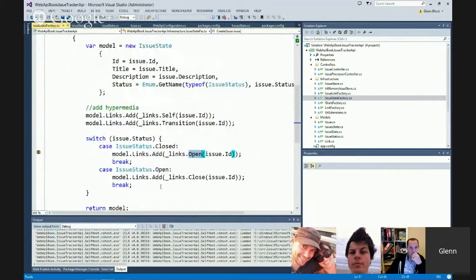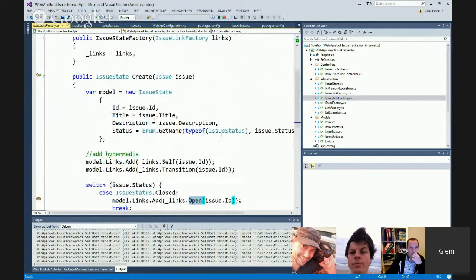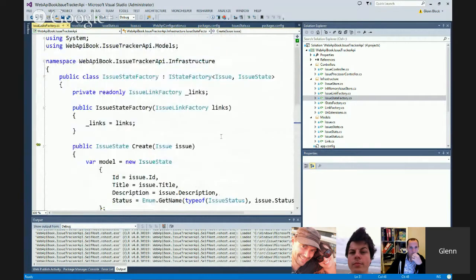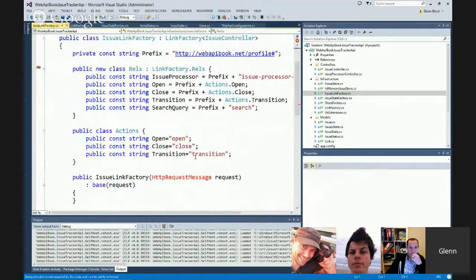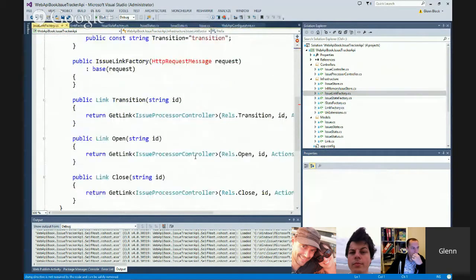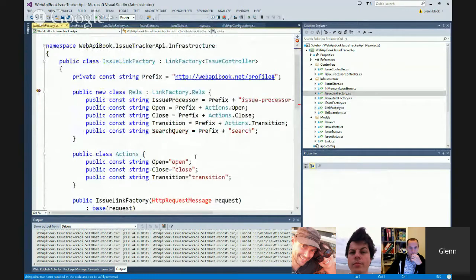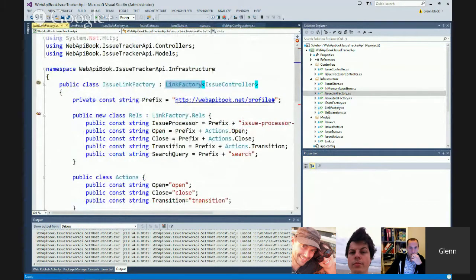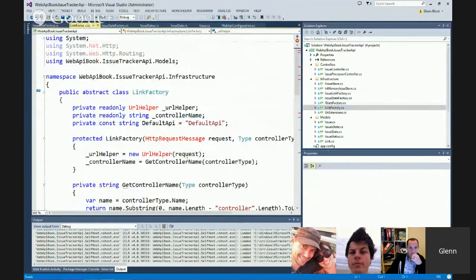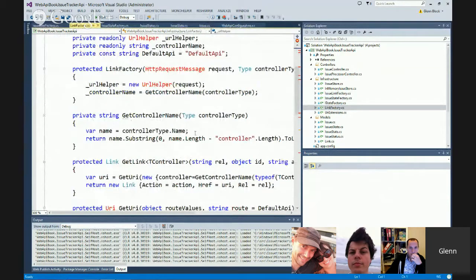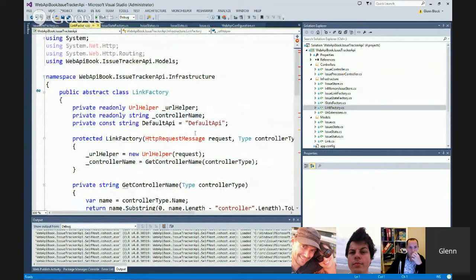One of the other things we did is a whole pattern for this. You'll see that it implements issue state factory, but it takes a dependency on this thing called an issue link factory. The issue link factory is responsible for actually generating the links. And at the low level, it integrates with ASP.NET routing. You wouldn't probably do this because you're not bound to ASP.NET. We were for this example, so it's fine.